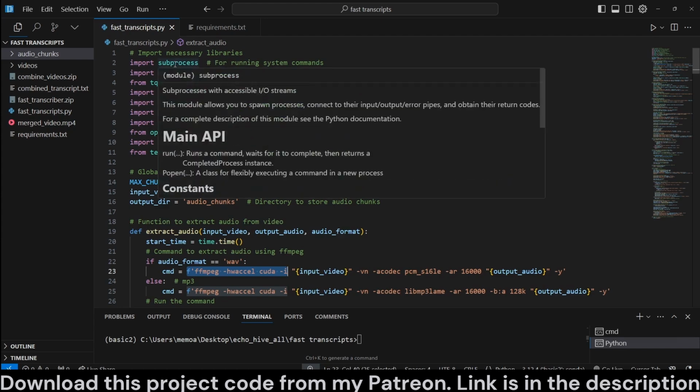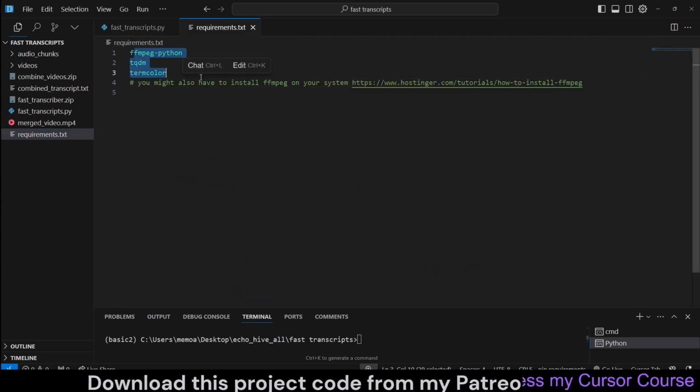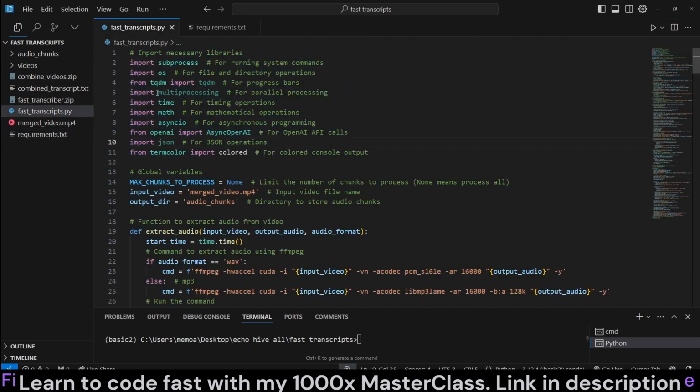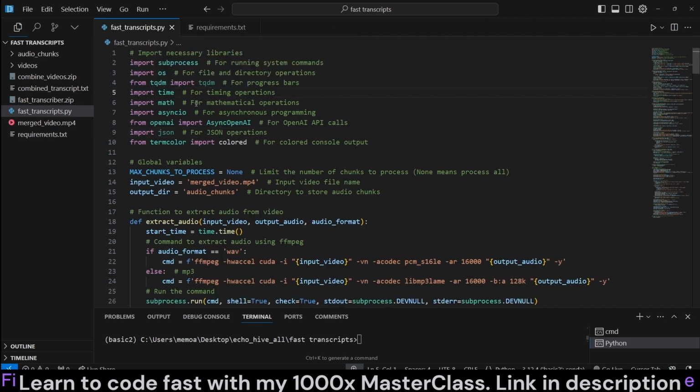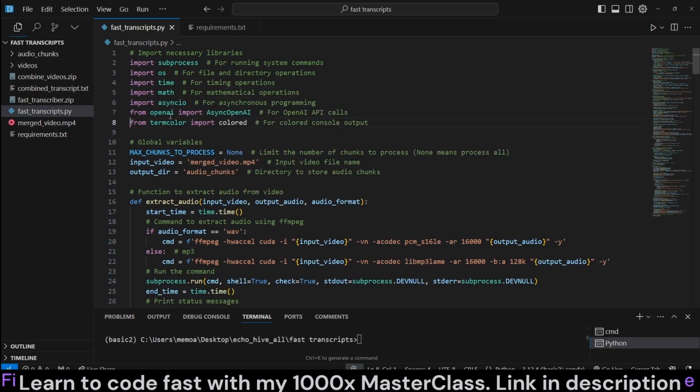So now let's review the code. Here we have our imports. The requirements for this are these packages, but you'll have to install FFmpeg on your system. I put a link to a really good tutorial. So we have all our imports. We are actually not using multiprocessing, and we are not using TQDM, but we are using OpenAI, async OpenAI.